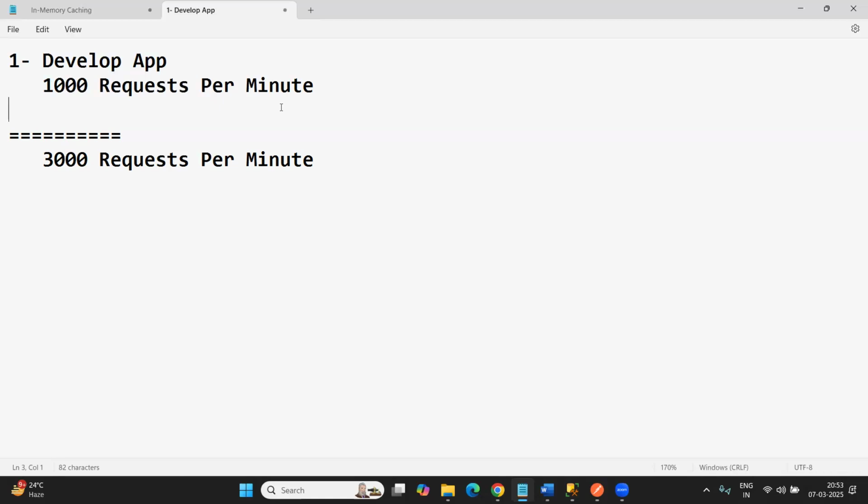I cannot immediately make changes in my code so that the code is optimized and my application can handle 3,000 requests. Yes, that is possible, but over a longer period of time. It will take more time, so you need to analyze your code, find where the issue is, how you can handle it, and where you can implement the fix.